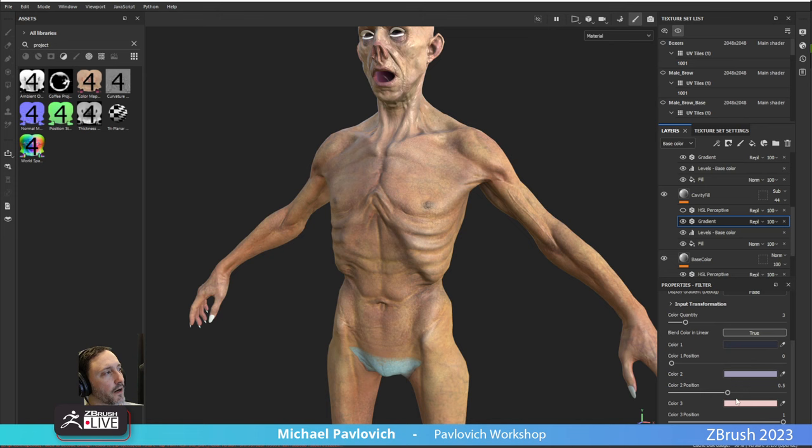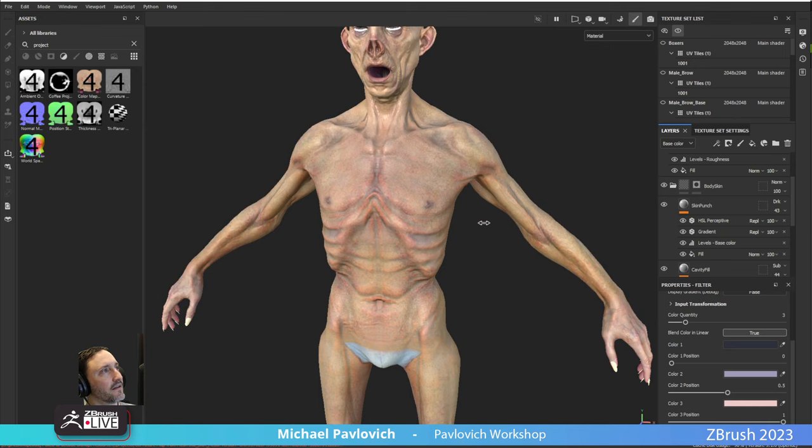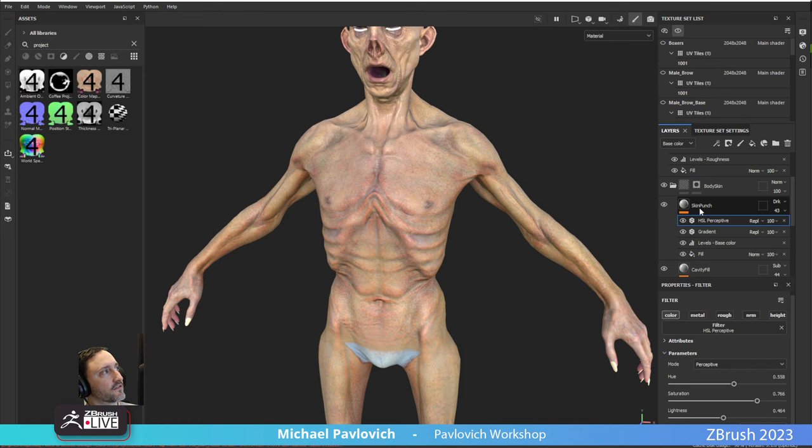And then we did an HSL adjustment on there. And then on top of here, we did a kind of a skin punch where we made it a little more dead, a little more gray in the recesses. Same kind of deal. Cavity map, a little bit of levels, gradient this time. You know, swapped out these colors, hue shifted it just a tad, and then that's basically our body skin.